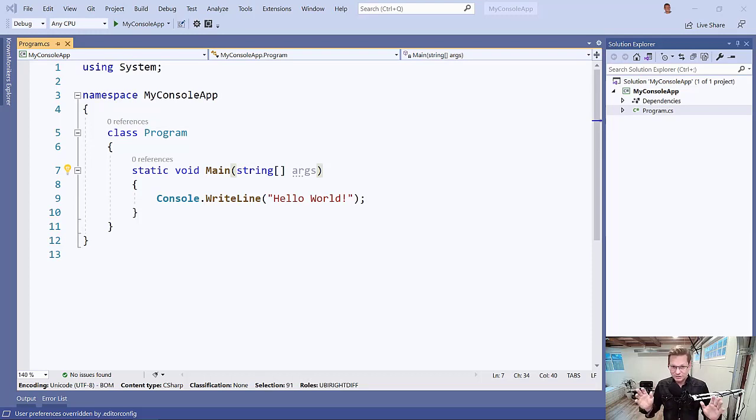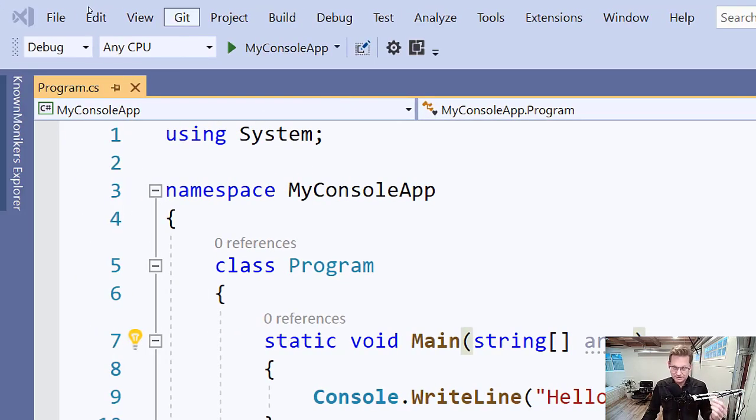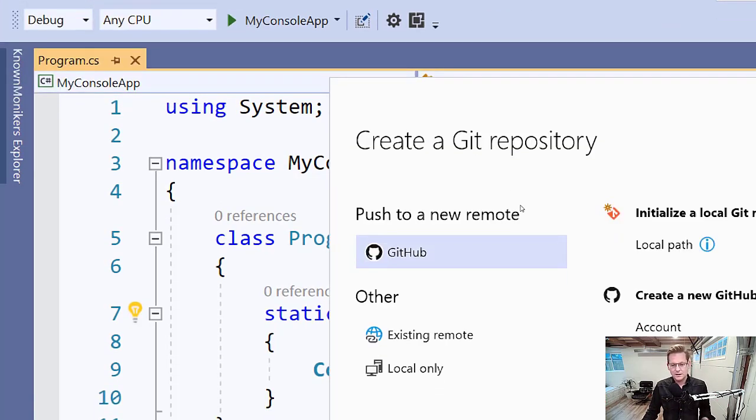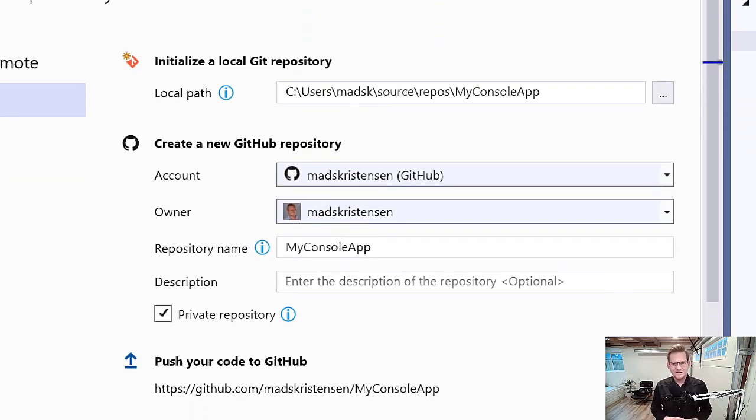And it's so easy now that once we have our project loaded, like I have right here, a console application, all you have to do is to go to the new Git menu up in the top of Visual Studio, and click Create Git Repository. That will show you a dialog that is already pre-filled in with GitHub owners and accounts and so on if you've signed in. And it gives the name to the repo that we want to create on GitHub. And by default, it's a private repository. That means it's only you that can see it.